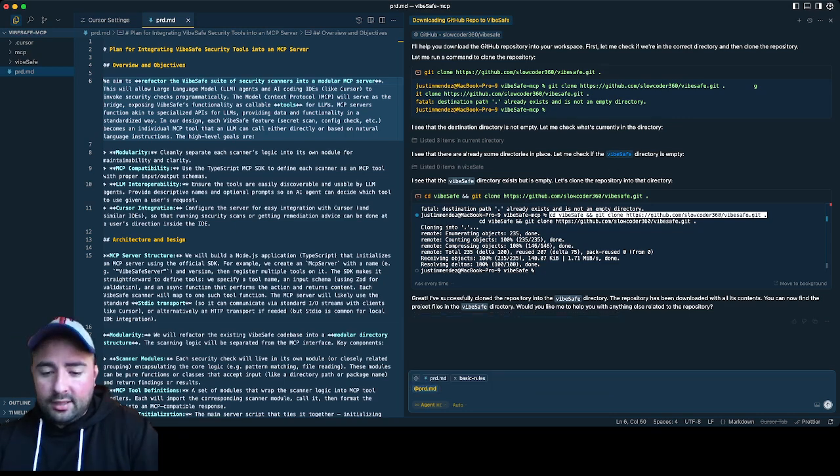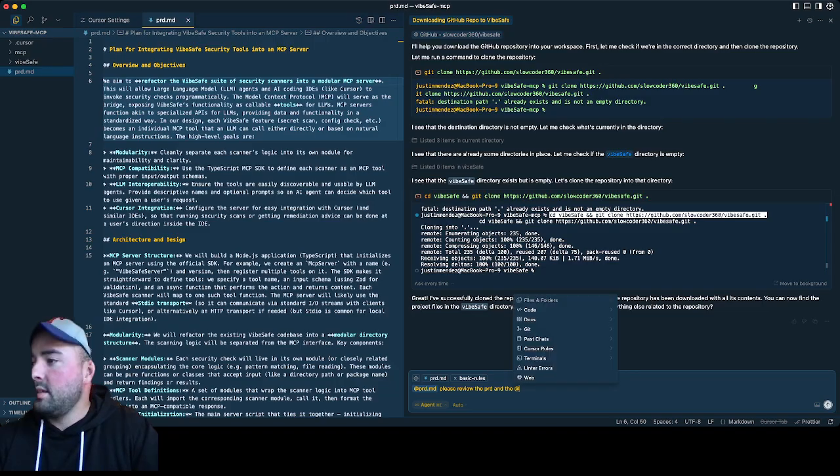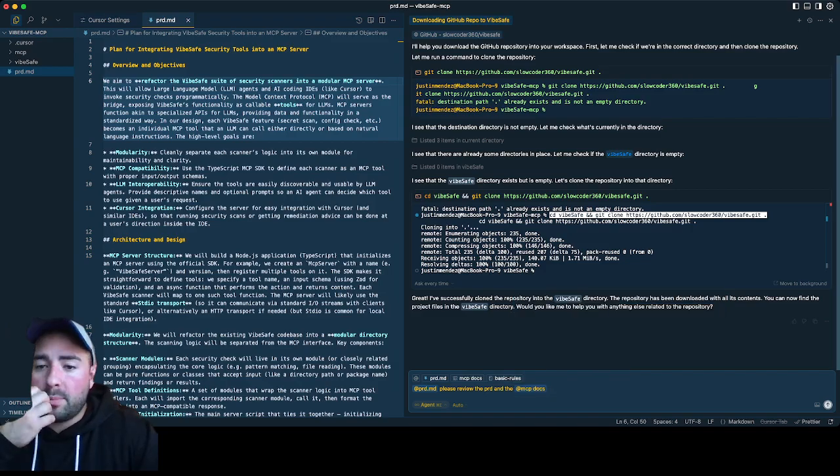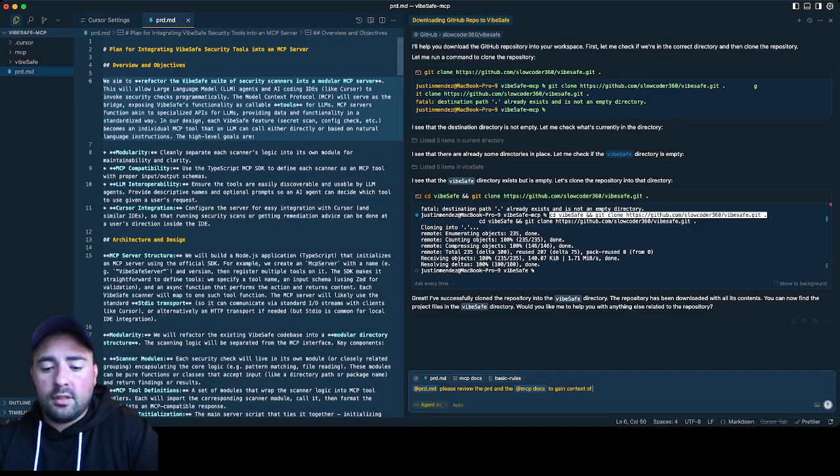And ask it, say, please review PRD and the at MCP. So I already had the MCP, so all I have to do is hit that @ sign and start typing in the name, and it's going to automatically show up in my little window. So I'm going to say, please review the PRD and the MCP docs. Gain context of this project.